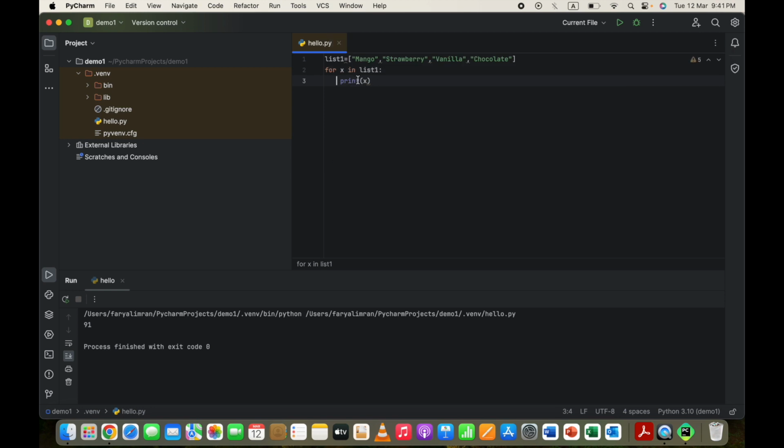Now x will be printing one by one. First x will go to this value, so it will print mango. Then after that it will print strawberry, after that vanilla, and after that chocolate. So when I click on run hello.py, here you can see these values have been printed from the list.